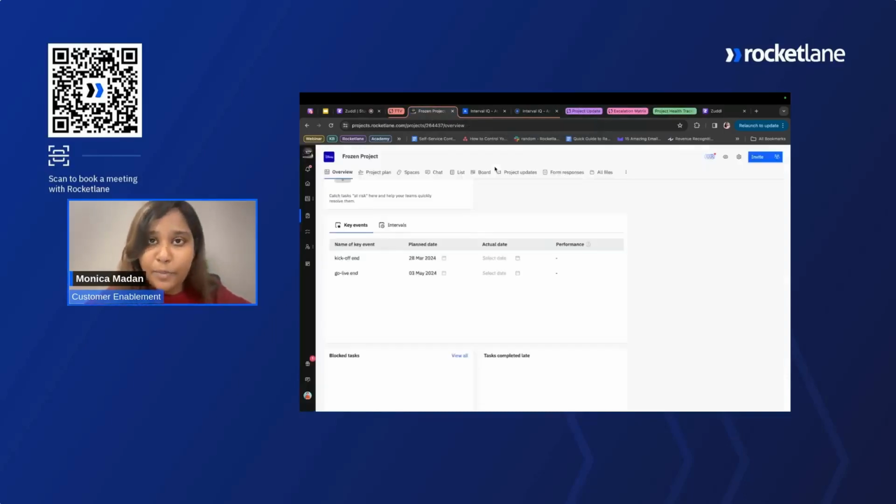First is measuring time to value. That's what we're going to see first. And as I already mentioned, we have this feature called key events and intervals that you can set up and let Rocketlane measure these dates for you.